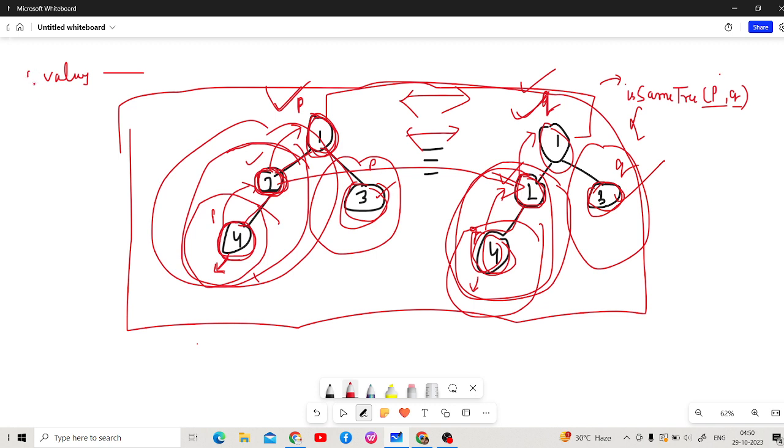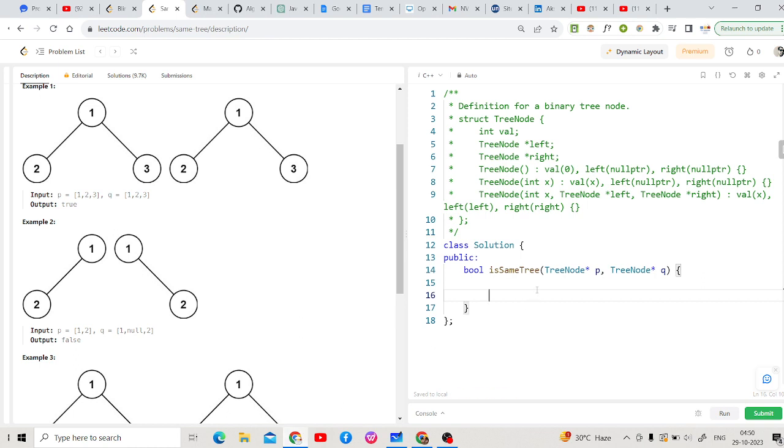Fine. The second thing is the left subtrees for both of the nodes must be identical. That is left subtrees. And the third thing is we need to check if the right subtrees are identical. So if these 3 conditions hold true, that means the trees rooted at the nodes p and q are identical. Fine. So that's the thing. So let's jump to the code implementation part.